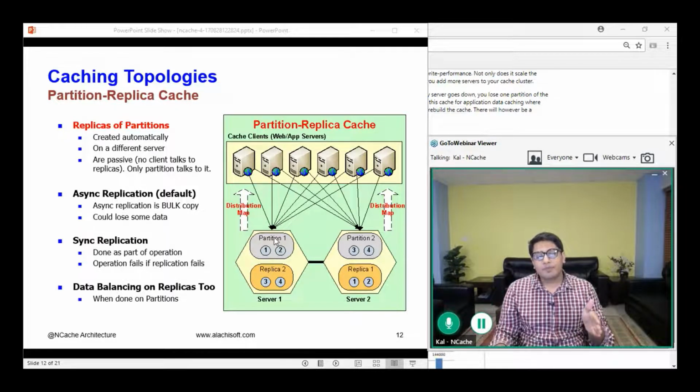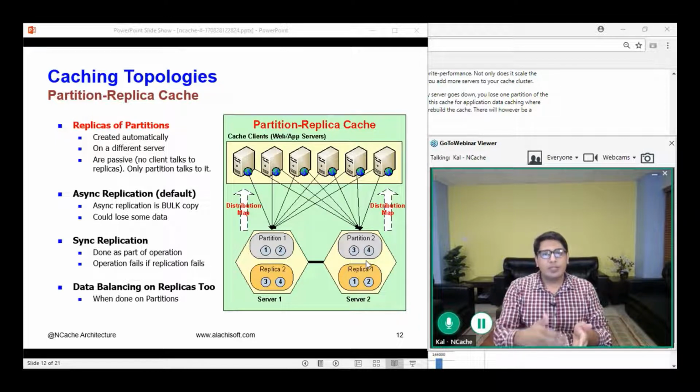And with this, the replication from the active partition onto a backup partition can be in an async manner or a sync manner, and that's something that's configurable. You can do it when you're creating your cache. Async is generally faster because your application does not have to wait. But if you want that, you can make it sync, something that you configure when you're creating the cache.